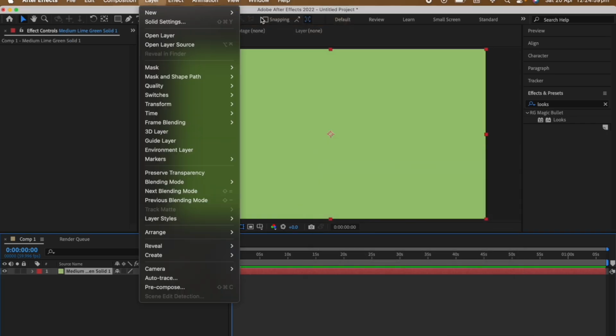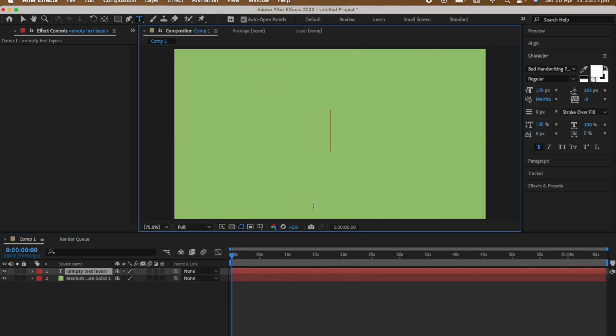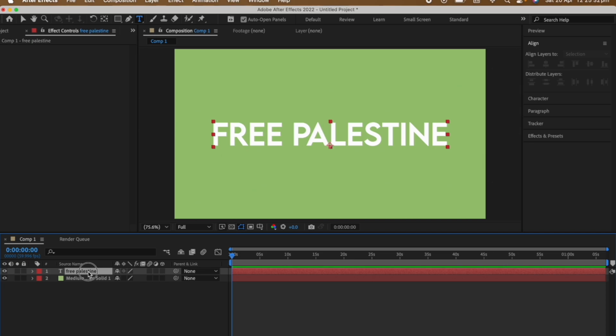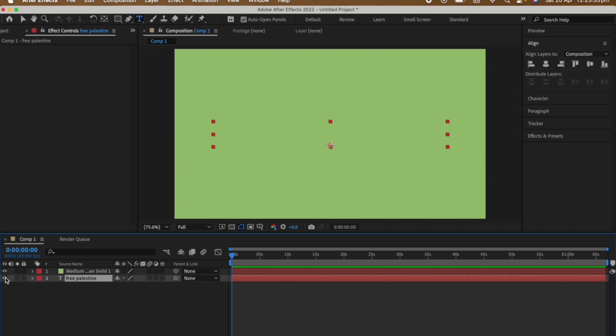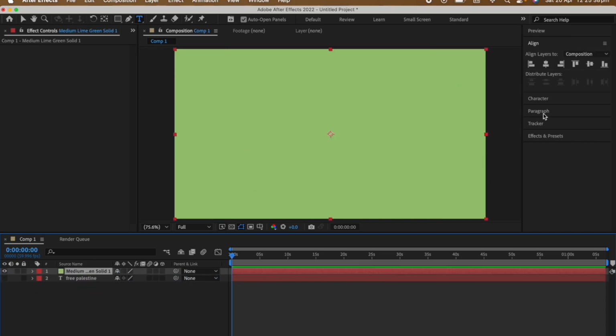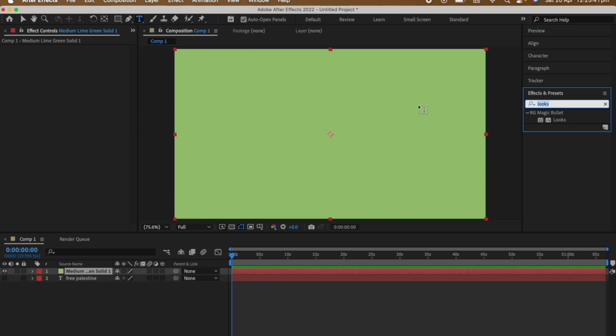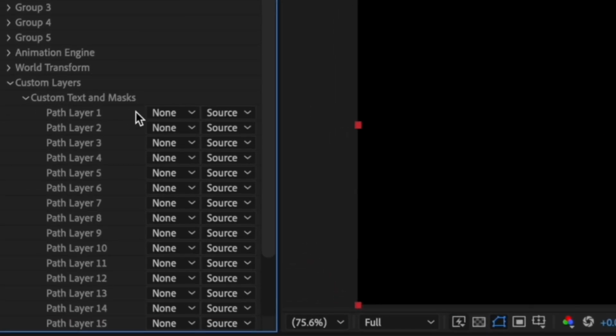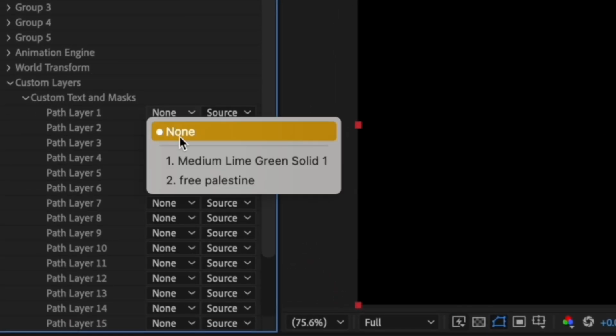Add a new text layer. Edit the text, customize it, make it whatever you want it to be, and yeah, that's it. Move the text below the solid and disable it. Go to the solid, go to Effects and Presets and add Element 3D. Go to Custom Layers, Custom Text and Masks, Path Layer 1, None, and choose your text.